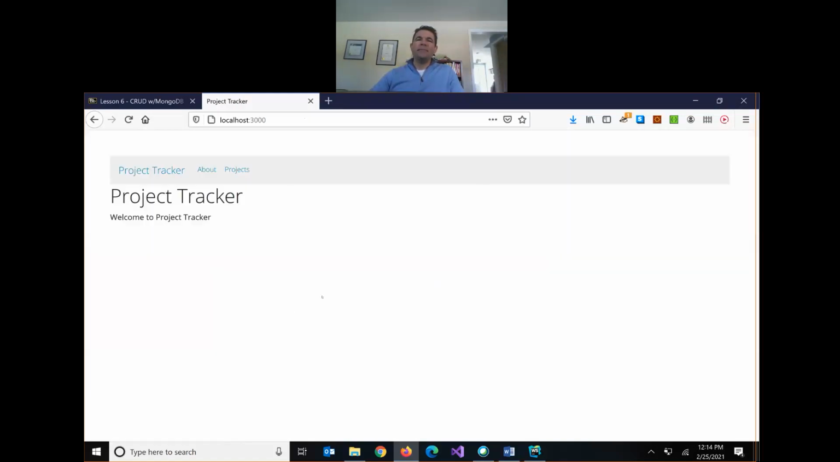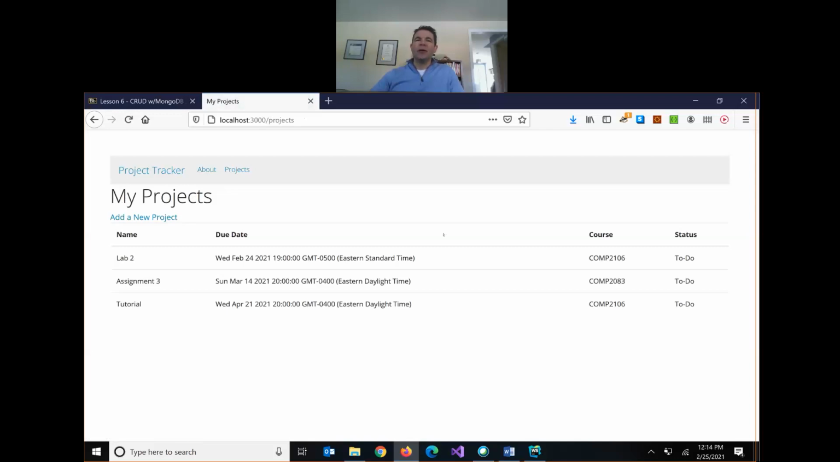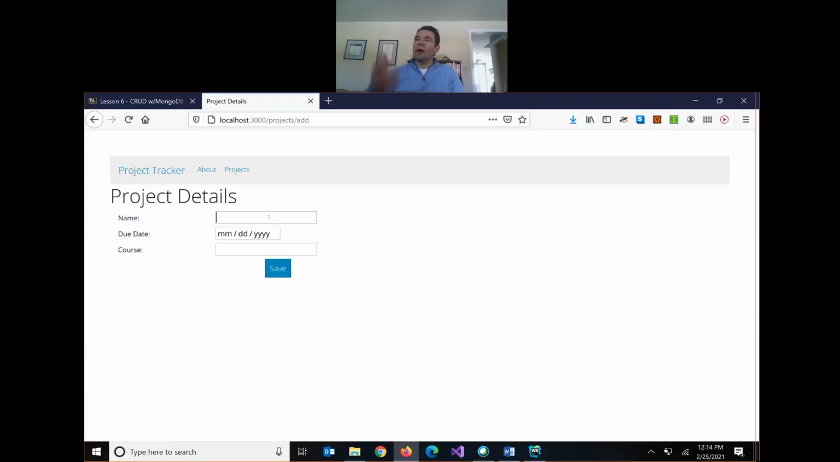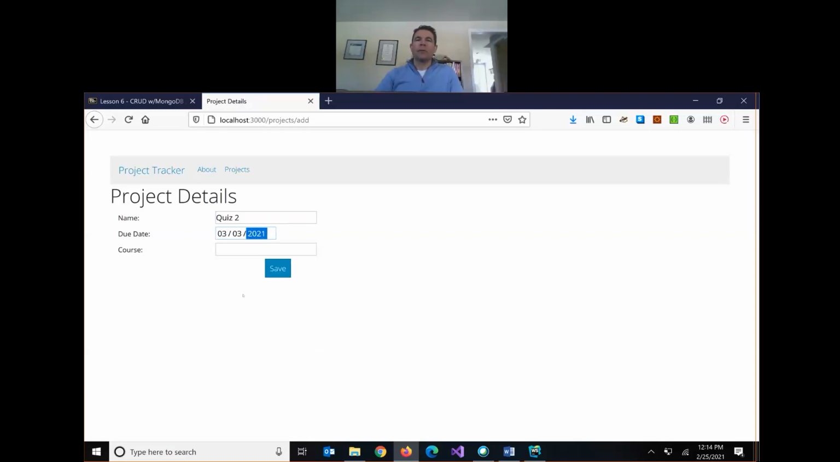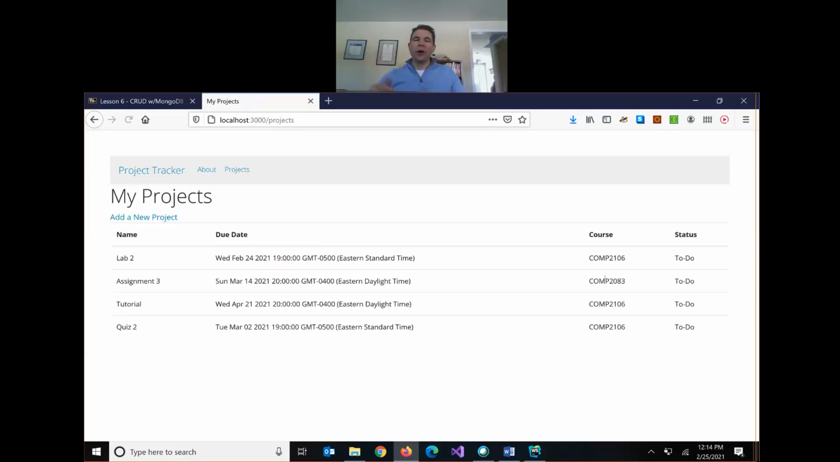we added a Bootstrap theme. Last week, we built our project's index as well as our add form. So we could go ahead and add a project. We wrote the code to use our model and code in our controller so that we could save to the database, and then this list would get refreshed.